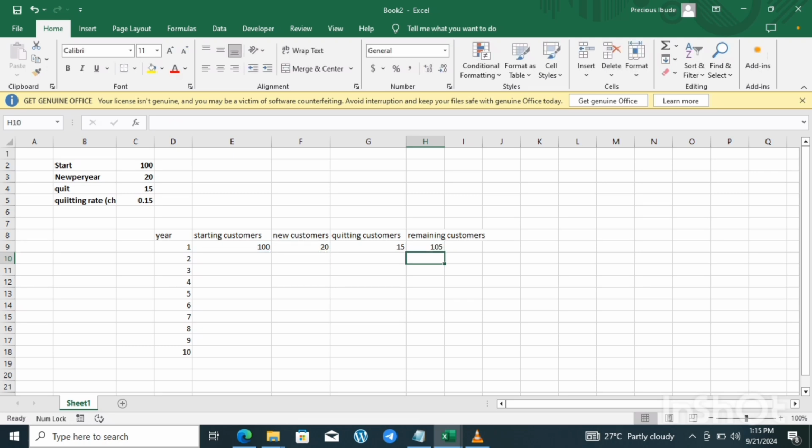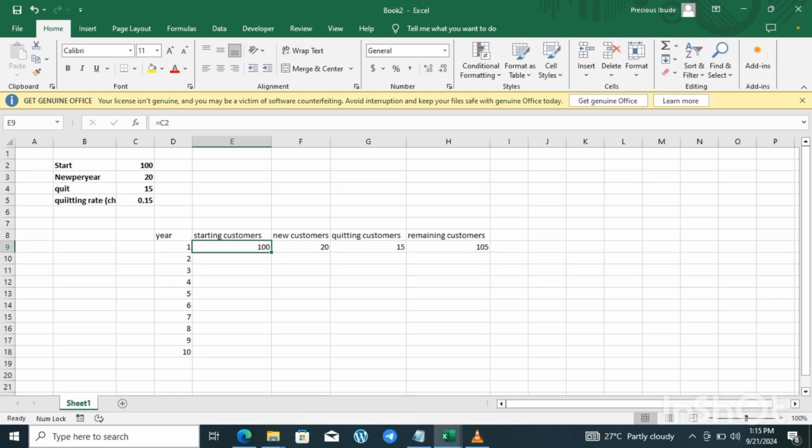So at the end of year one, they should have 105 customers remaining altogether. So that's that. As usual, you can drag this one down and Excel will automatically replace the formulas for you. Now, do you observe something?